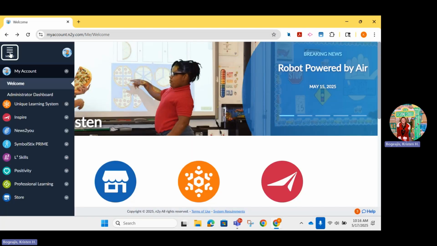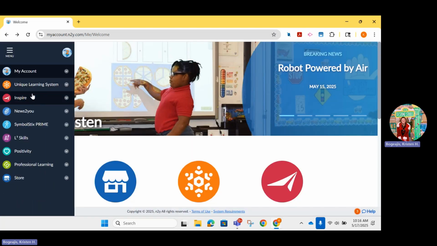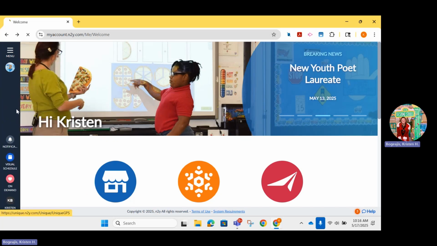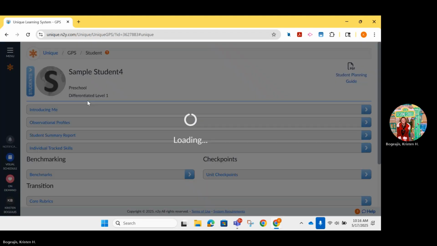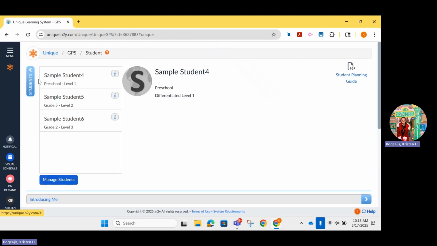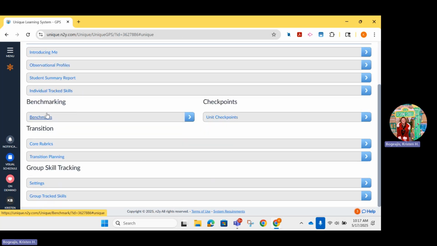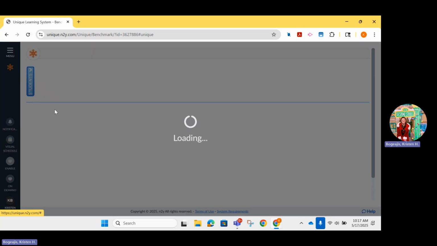Once you've done that, go to Menu, and you're going to come into the Unique Learning Suite. Here, you're going to click on your N2Y GPS, and you are going to select the student who you are administering your benchmark to. So go ahead and select this little blue rectangle over here, and you're going to see all of your student names. Once you select the student who you want to give the benchmark to, you're going to scroll down into their profile, and under Benchmarks, click the button that says Benchmarks.